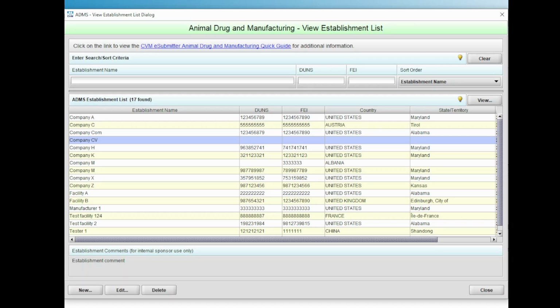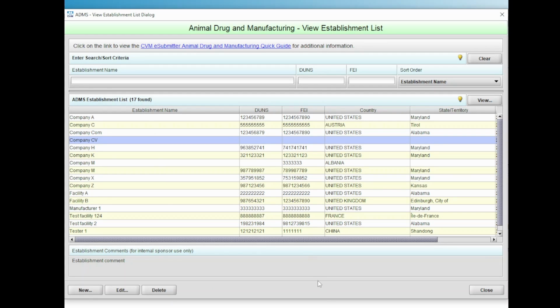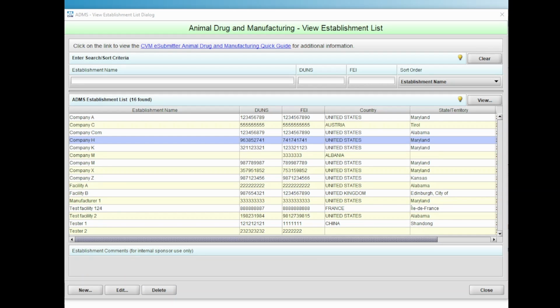To delete a facility, select the desired facility from the ADMS establishment list and select Delete at the bottom of the form. A warning message will appear to confirm the deletion, which after doing so, will remove the establishment from the list. If an establishment is associated with a supply chain item, you will not be able to delete it.